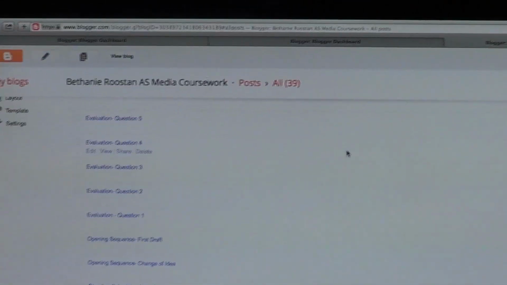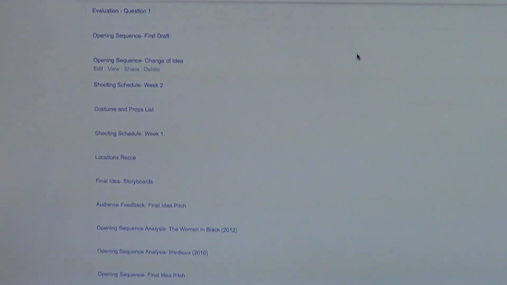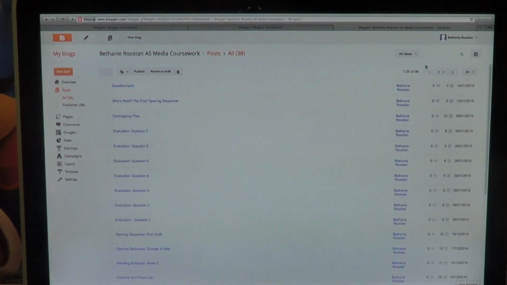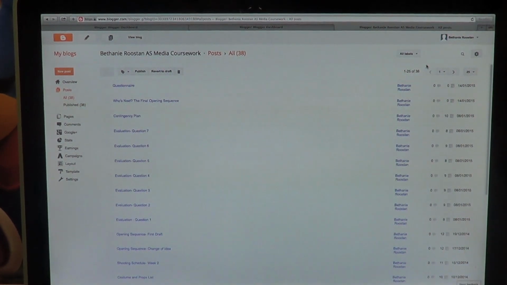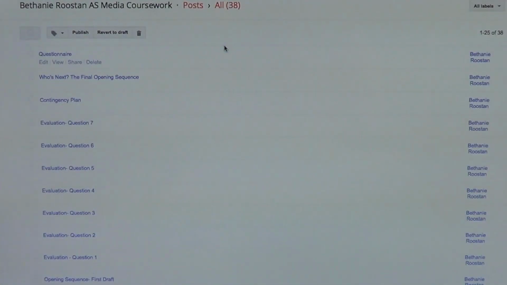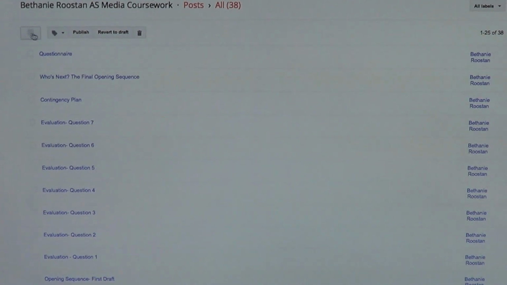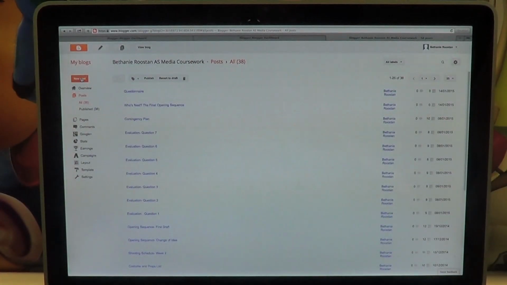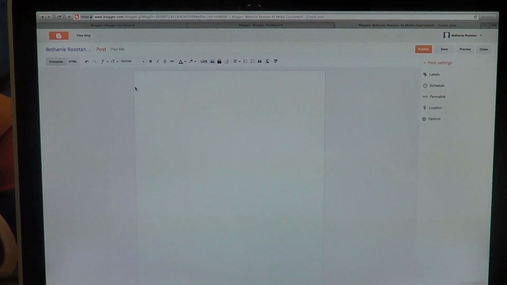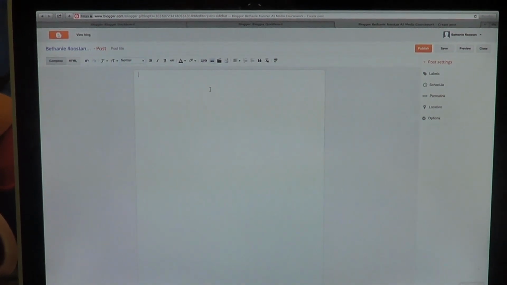Here's a list of the blogs that I've done. Blogger is a website that students use for posting their blogs about their media coursework. In this case, all of our posts are based on our film opening sequences, and as part of our coursework criteria, the posts have to be multimedia, so they can't be just writing. We have to include pictures, videos, etc. So I'm going to show you how to upload a picture.